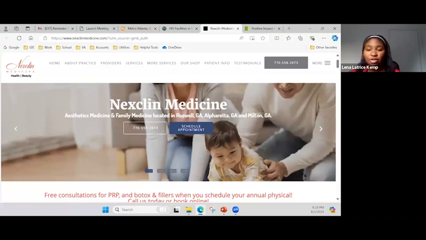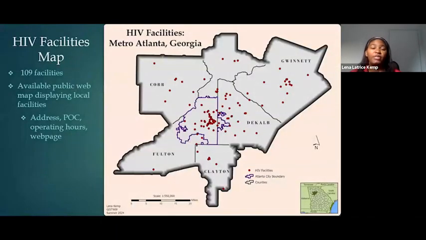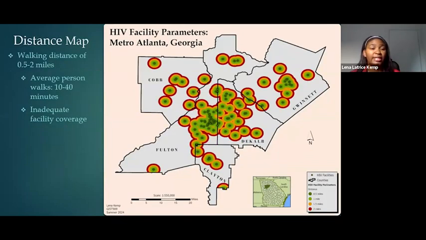Okay. So now transitioning back to the presentation, even though 109 HIV facilities may sound like a lot, it really isn't. Because if you look at all 5 of these counties here, you can see that there seem to be some of these desert areas. So I took it a step further to create a distance map that is basically examining whether or not there are close enough facilities for all of the residents, because not everybody owns their own personal vehicle.